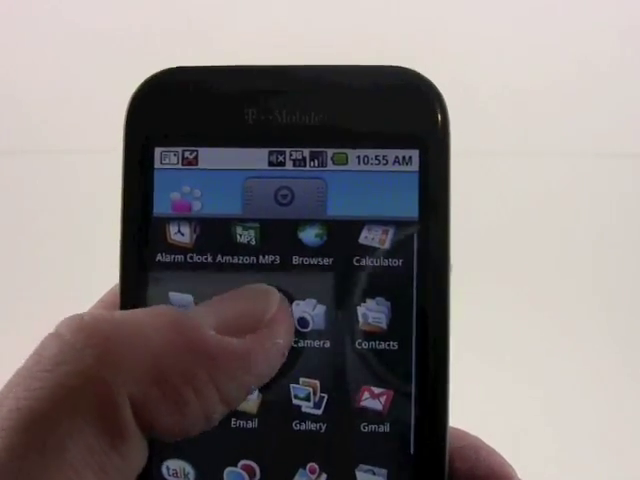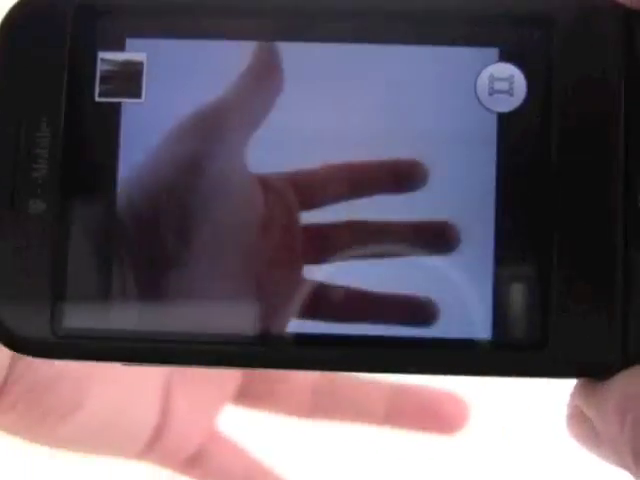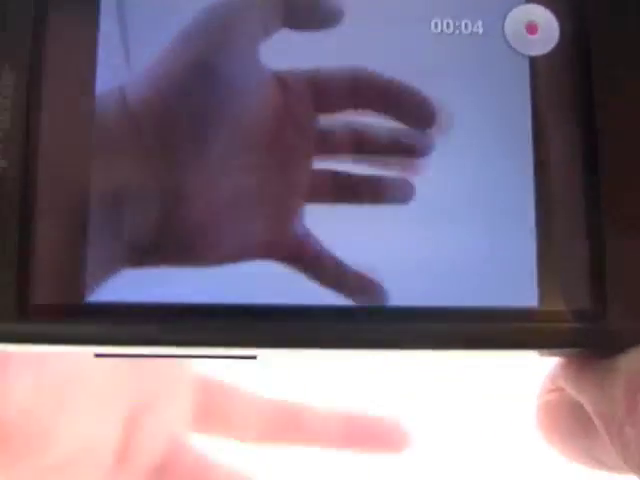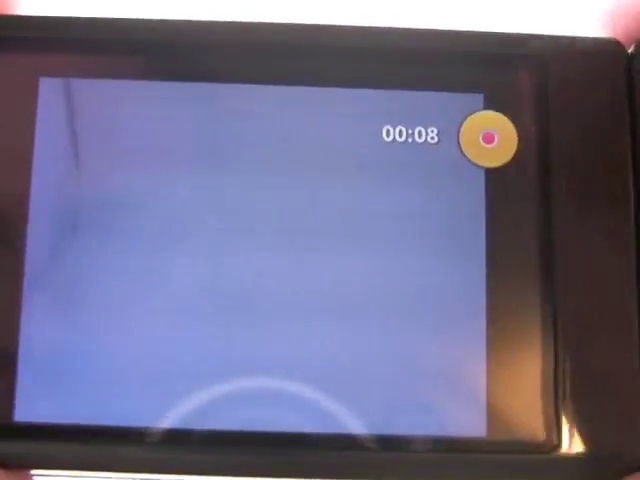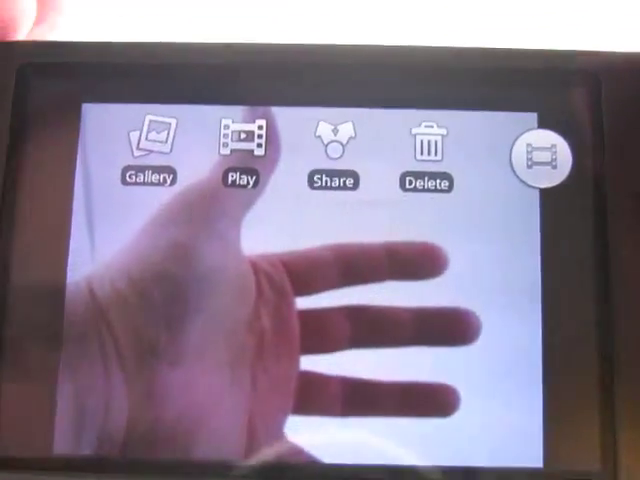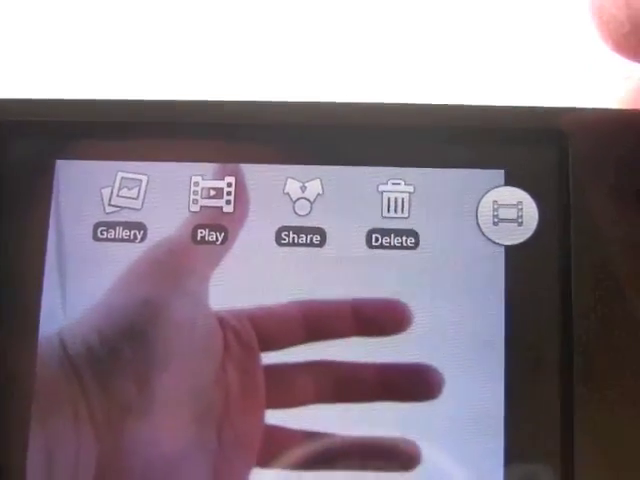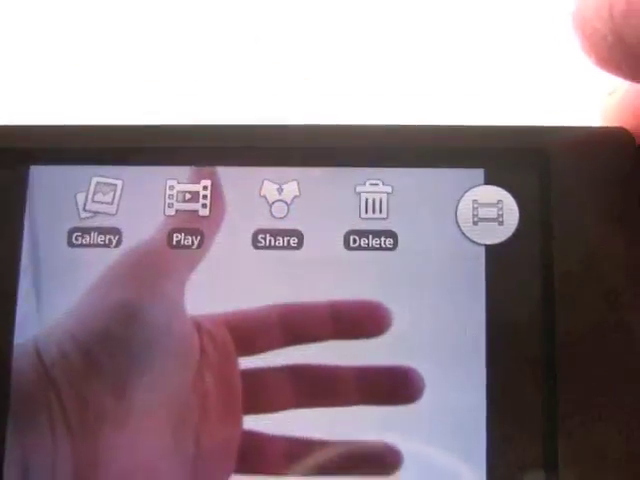First, we'll do some video. Shooting video is pretty basic. We'll just take a quick video of my hand here. So there's a shot of my hand, we can see on the G1. We'll stop that, and what's really neat is you'll immediately get some features. We'll click on that, and you can see we can go to the gallery, play the video, share it, or delete it. Playing in the gallery is fine, but what's really interesting is share.